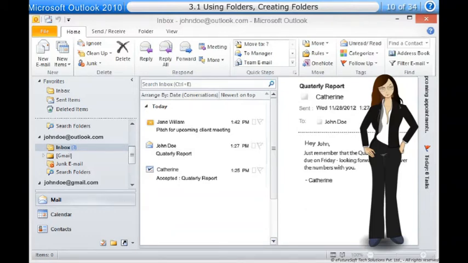Using folders. Folders can help keep your messages organized. There are 4 default folders in Mail View: Inbox, Drafts, Sent Items, and Deleted Items. Just like the folders on your computer, folders in Outlook can be nested to create multiple layers of organization.